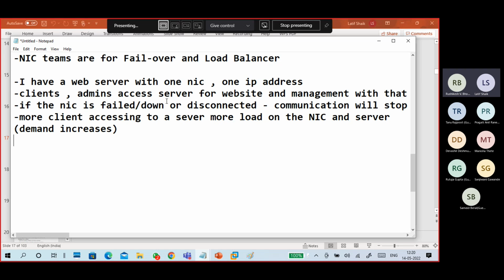What it is again? More demand, more client access, more people are sending requests, more demand on the server. So the server obviously becomes slow. NIC load is high, so obviously it is slower. Now what is the solution? This is the issue. What is the solution? NIC teaming is the solution. How is NIC teaming the solution?